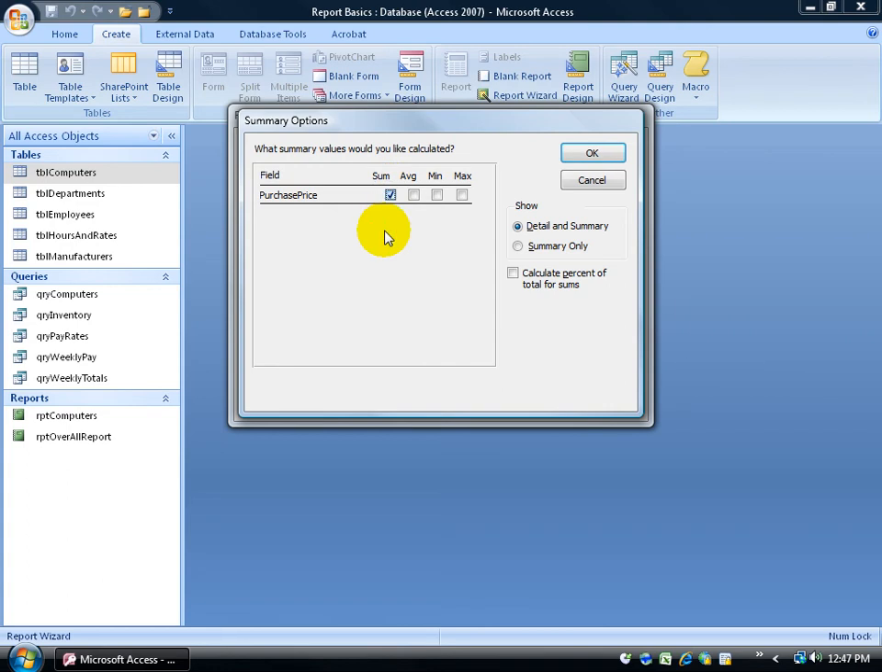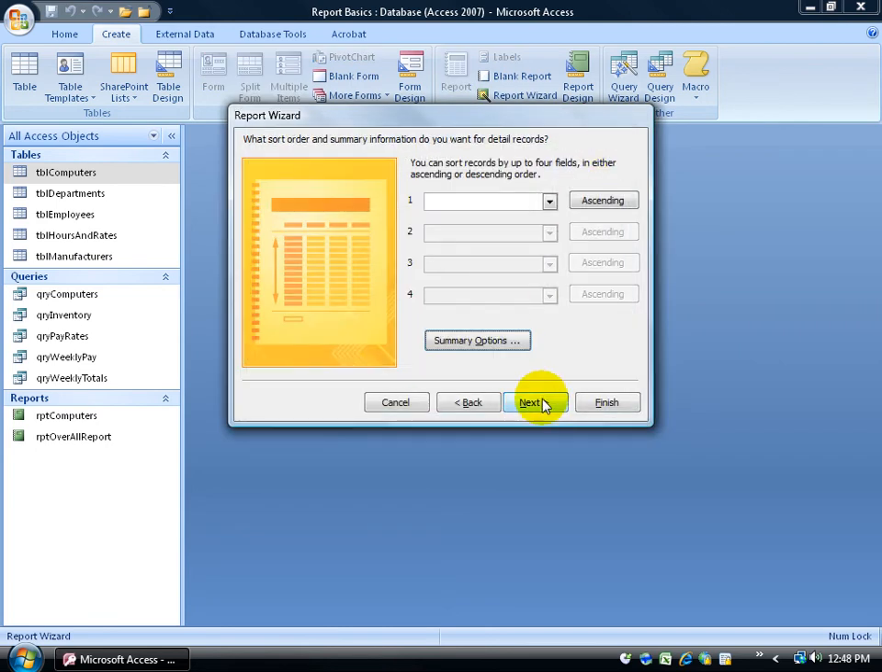So I can get the total sum for the purchase price in each group. So I can say, look, we spent, you know, $5,000 in the Department of Human Resources, or Department Code 100, or 200 the IT. So that's fine. I'll click OK. Then I'm going to go ahead and click Next.